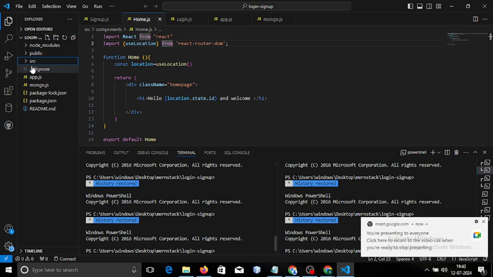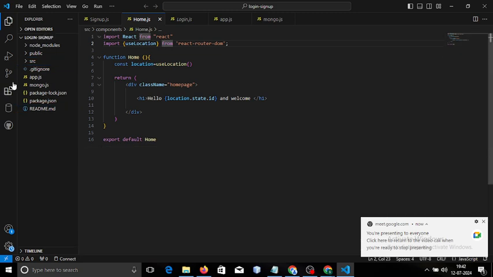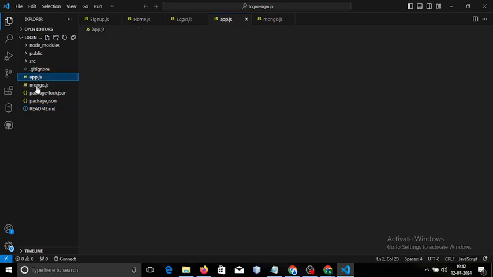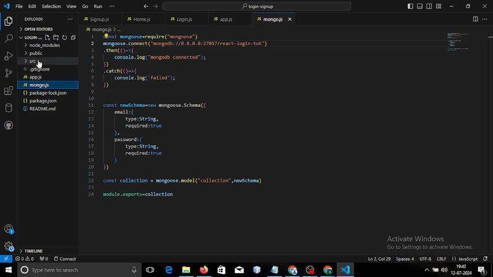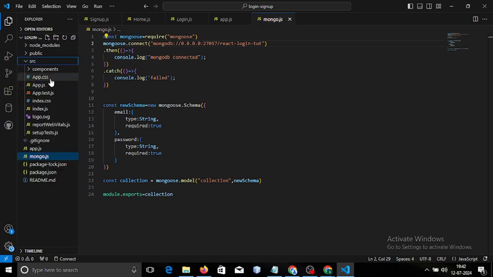So we have already seen in the React app, building a React app by using create React app in the terminal. We created a React app in the first class, right? Similarly, I have created it, and after that I have added two files, app.js and mongo.js. These two files I have added, and in the src folder I have added two files.